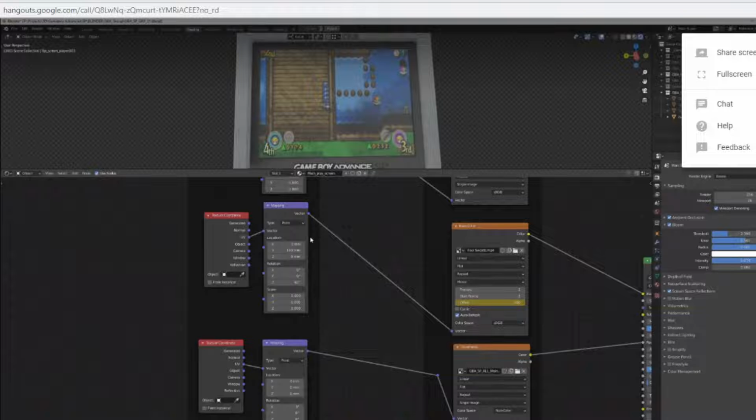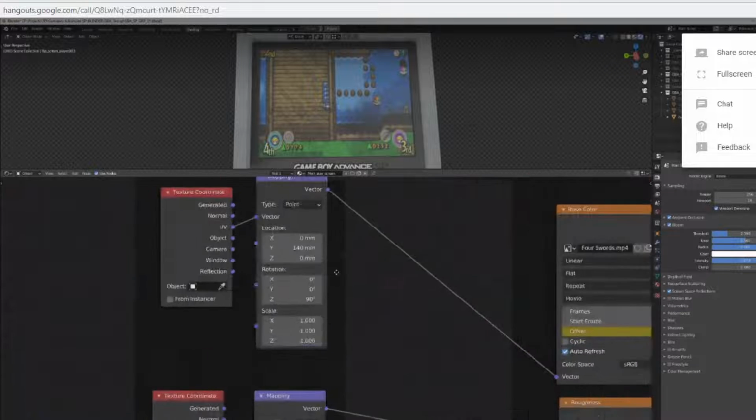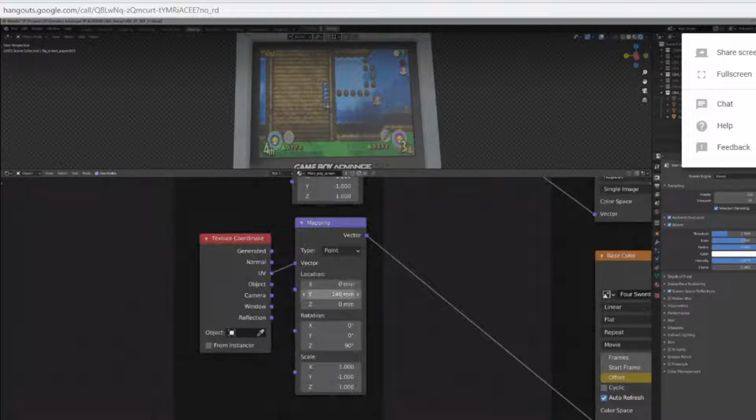Then what you'll want to do is use the mapping node to map it in the direction that you want, because when it came in, it was lopsided, or scaled wrong. So I just had to move it with the location. I had to rotate it, and then I actually had to scale it on the Y to mirror it, and then that fit in pretty much perfectly. That's super cool.